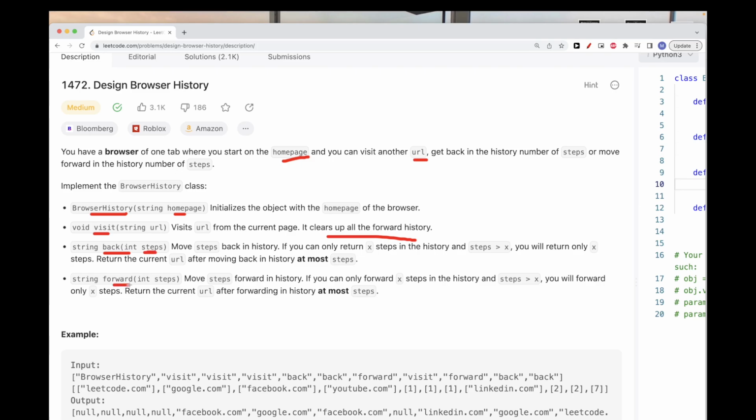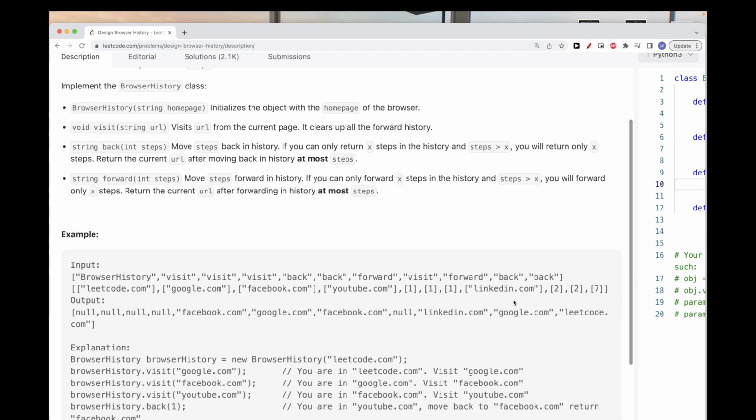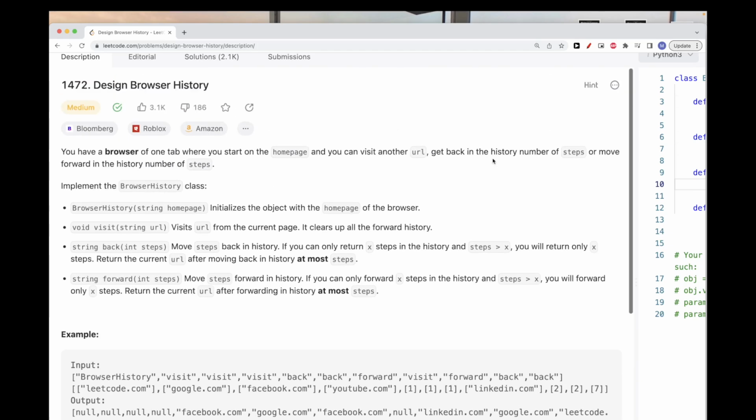And then you can also go forward, and similarly for forward, if steps is bigger than how many you can go forward, we will just use that. Basically, let's say if it was X, then we'll just use X. So that's the idea. Pretty much just a simple browser behavior.